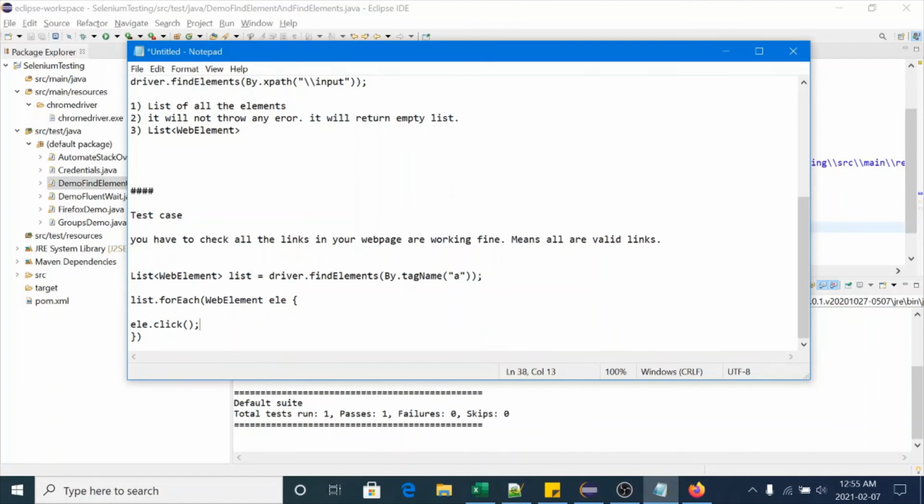But if you have to click on some login button, enter an email ID and enter a password, these are unique elements on your web page. In that case you should use the findElement method with some valid locator.